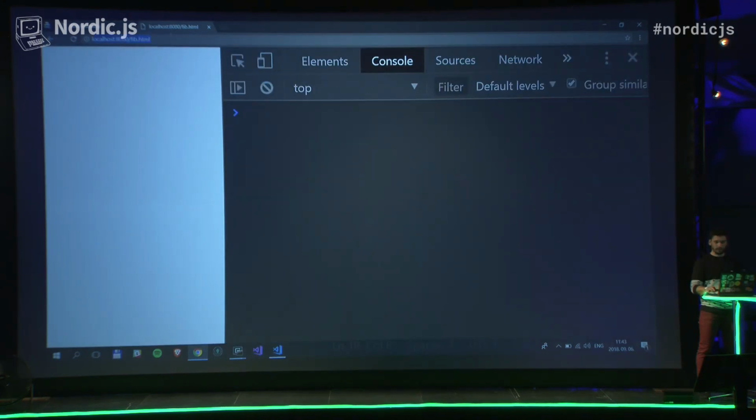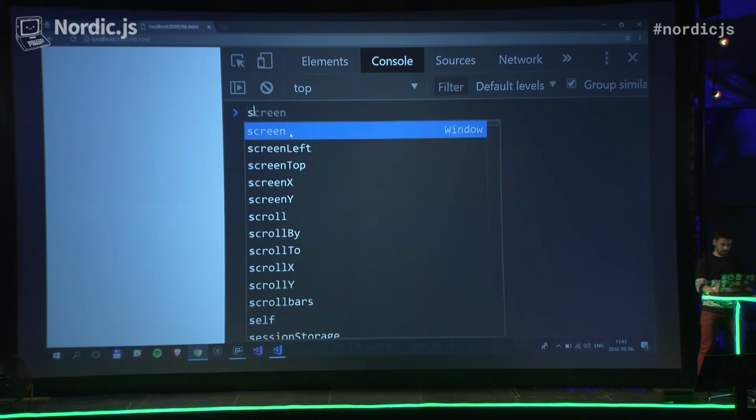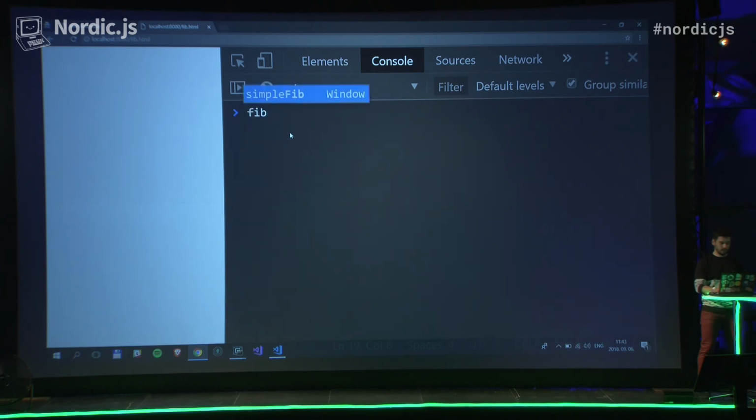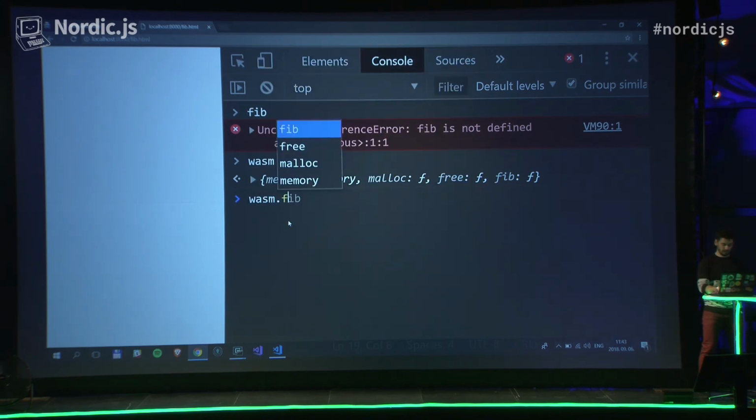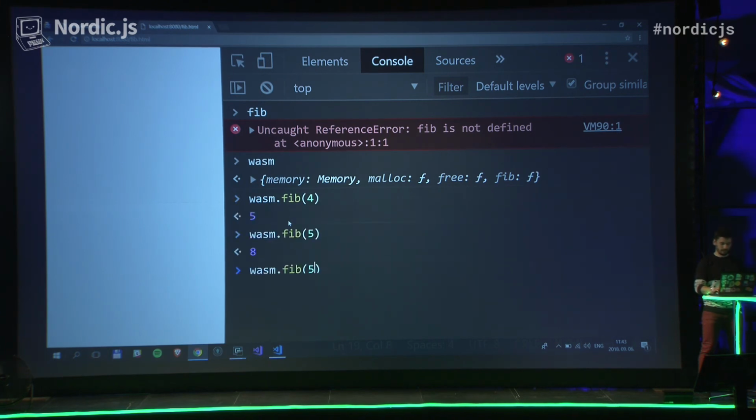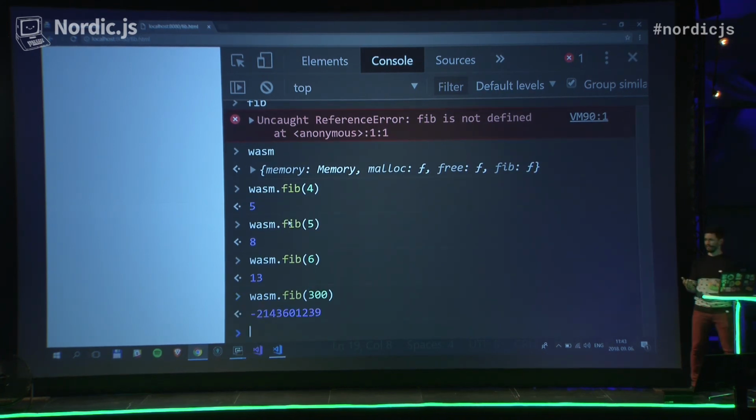Cool. So let's test it. We have a really simple page, so the page itself is not showing anything. But in the console, we can see that we have this WebAssembly object with our function on it. So basically, we can call webassembly.fib 4, 5, 6. You get the hang of it. It's working. But what happens if I give it a really big number, like 300, minus something? I'm pretty sure that the Fibonacci number should be positive.